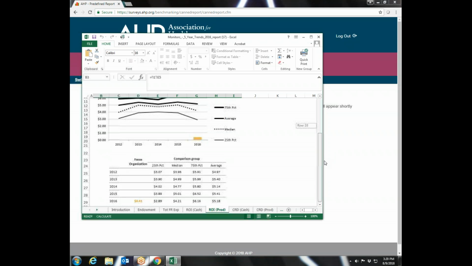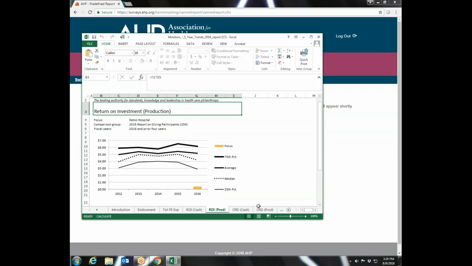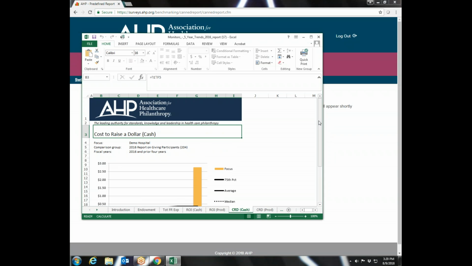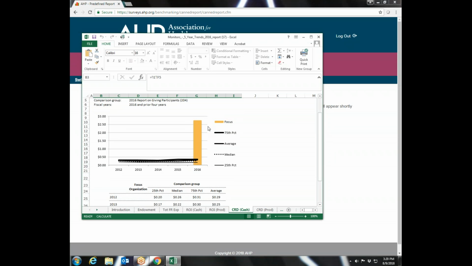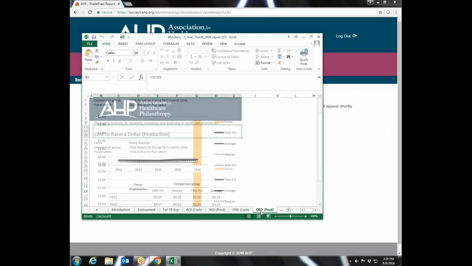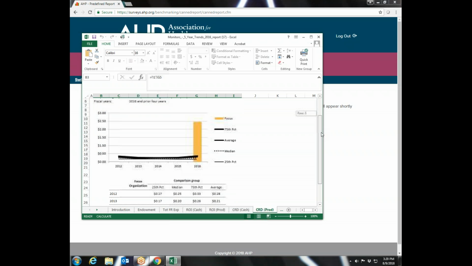And then this is the production return on investment. And then we'll look at the cost to raise $1. Looks like we're not doing too well at Demo Hospital, where we're probably going to be closing down soon, as it's over $2.50. And the same with our production.